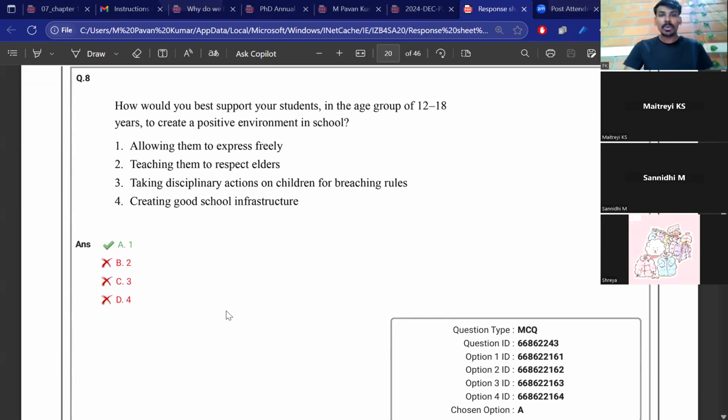How would you best support your students in the age group of 12 to 18 years to create a positive environment in school? If you remember when we were discussing the developmental stages, 12 to 18 falls in adolescence. The options are allowing them to express freely, teaching them to respect elders, taking disciplinary actions on children for breaching rules, creating good school infrastructure. And the correct answer as marked here is option 1, allowing them to express freely.